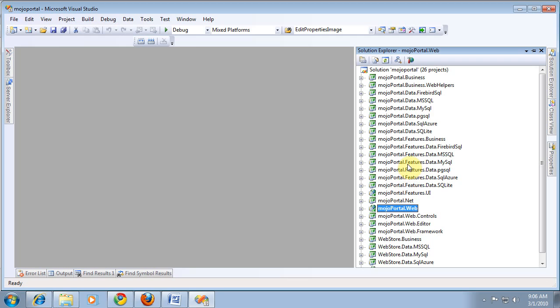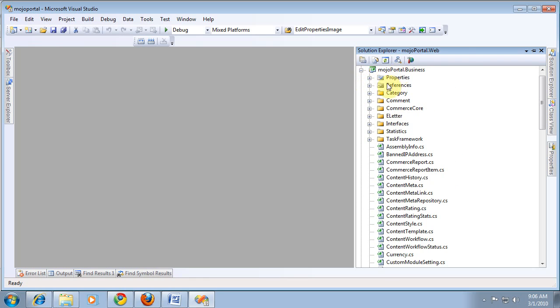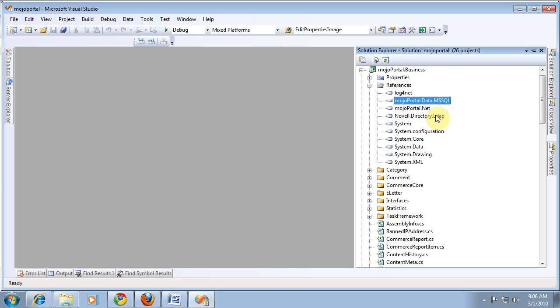So let's talk about real quickly how does it know whether to use Microsoft SQL Server or Firebird or MySQL or PGSQL or SQLite? Well, it's basically by the references. In the business layer, we currently refer to the Microsoft SQL Server data layer, and that's how I always check it into the repository, pre-configured for Microsoft SQL Server. If you ever find it otherwise in SVN trunk, it means I've made a mistake.